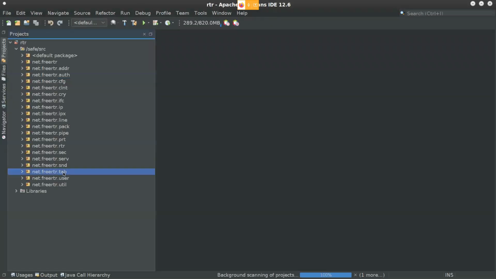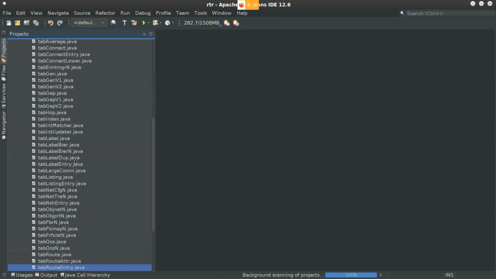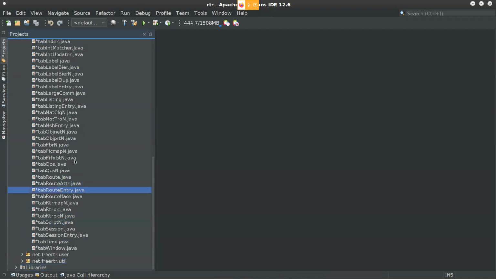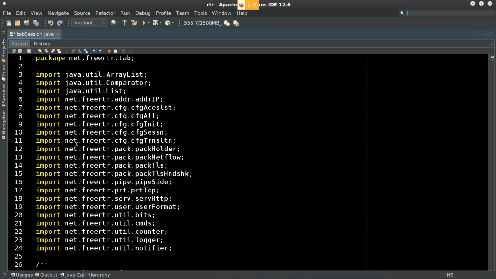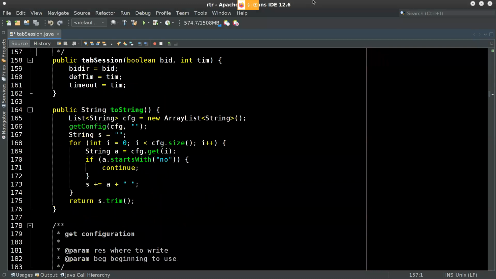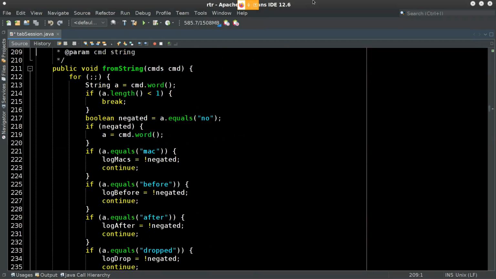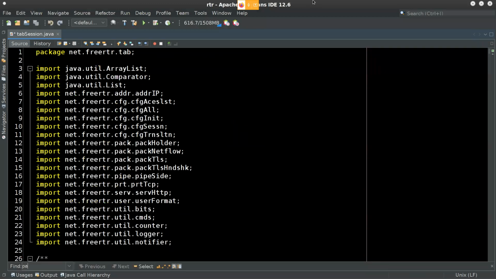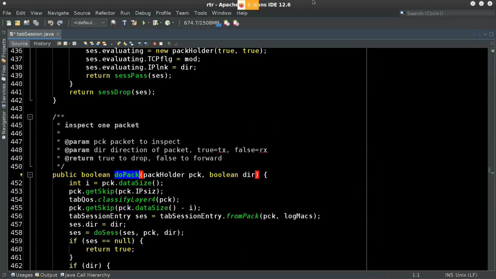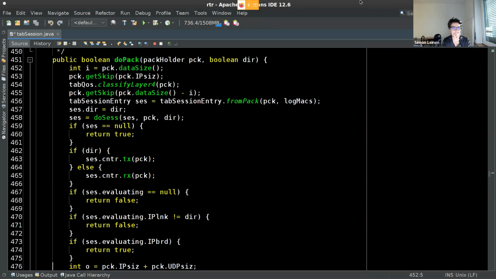Basically, right now it's very simple, but it should be continued. I think it's just the beginning of how it is done. Okay, somewhere here there must be a, I think I call it do pack, maybe. Okay, so first of all we classify at layer 4.